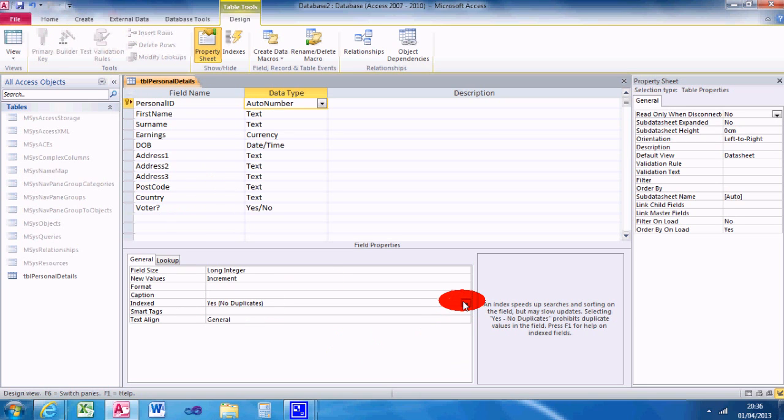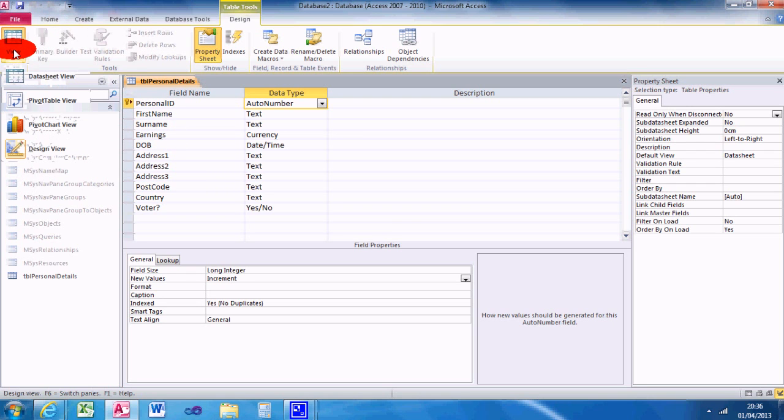You can change the settings there, so you can have a duplicate value, i.e. a duplicate personal ID, which is like a unique reference number. Yes, duplicates okay, or no duplicates, and that's what we want to keep, because I do not want duplicates. The new values, so each value will start at 1 and increment, so the value after that is 2, 3, 4, 5, etc. So we go to the view now.